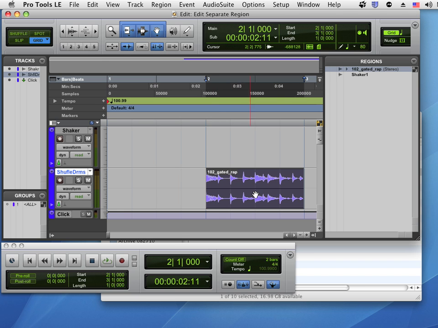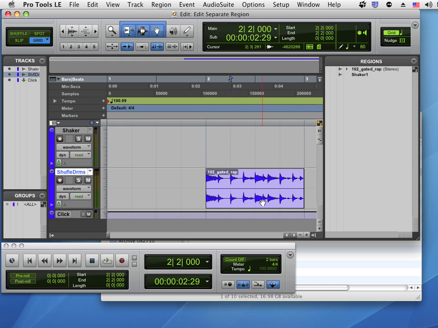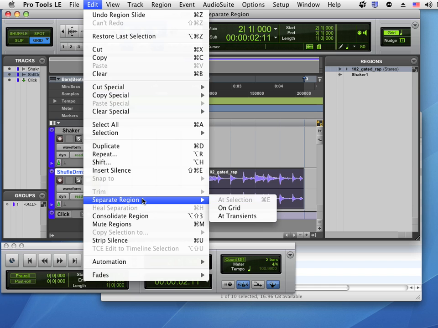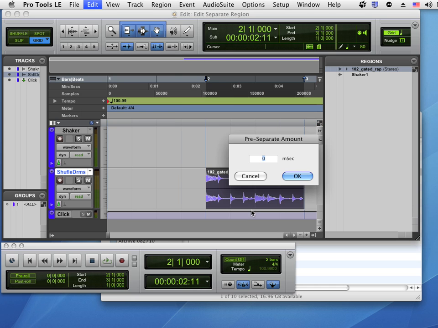So if you had something that was rhythmically accurate with the grid, you could separate it out and then use each of those sub-regions and create new rhythms with that. So let's try that. I've highlighted my region and I'll go up to edit and I'll say separate region and I'll say on grid. It'll separate it into 4 pieces.